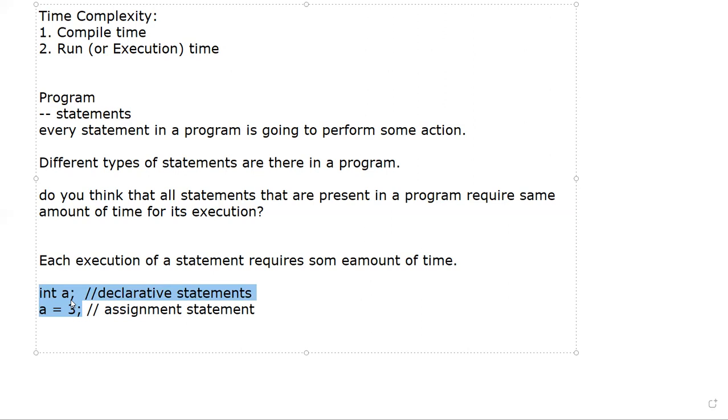Okay, we will see that in detail in later classes. So you have to just think about what happens when int A is executed. The operating system goes inside the memory bank. It checks whether 4 bytes of memory space are available or not. If 4 bytes of memory space are available, those 4 bytes are allocated to this variable A.